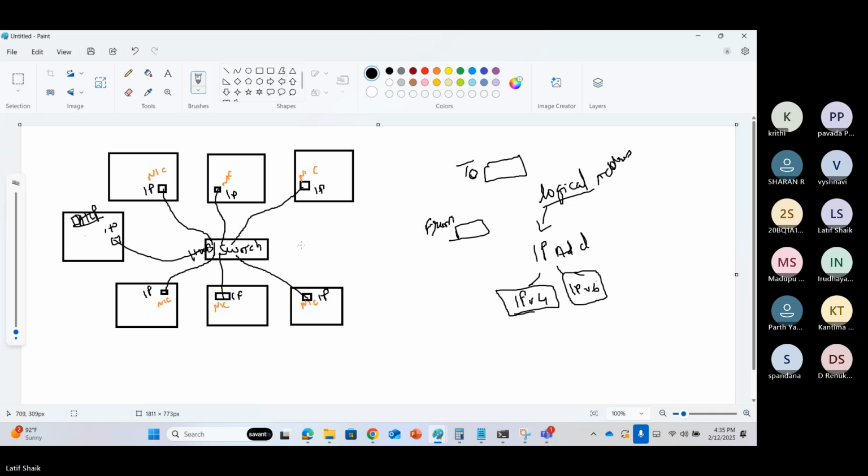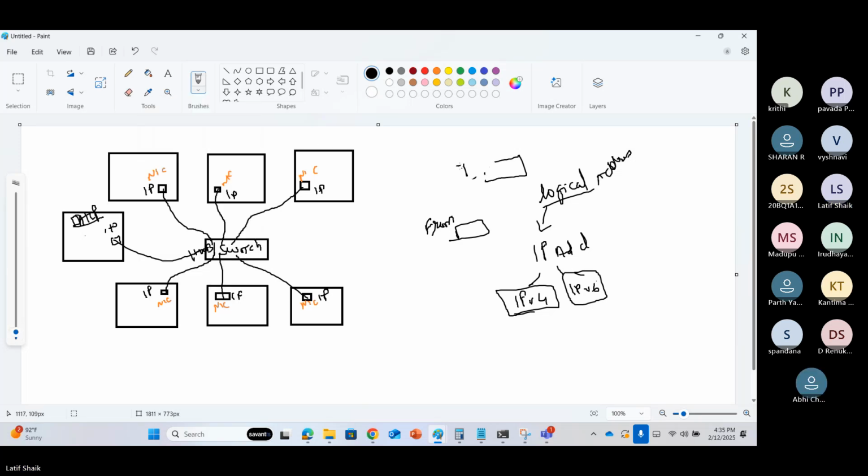So NICs, cables, devices, IP address. Then what is left? Protocols. What is a protocol? For example, DHCP server: DHCP is a protocol. For example, there is a web server. I want to access a website from this web server.